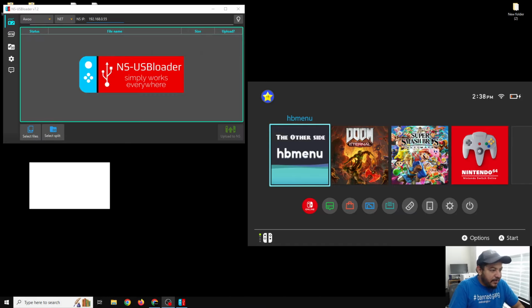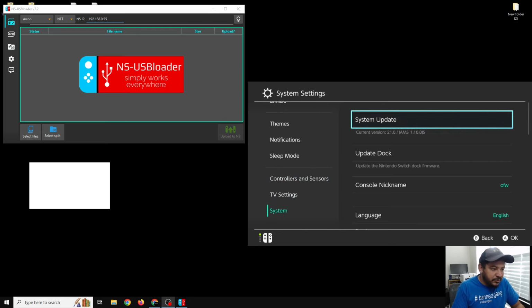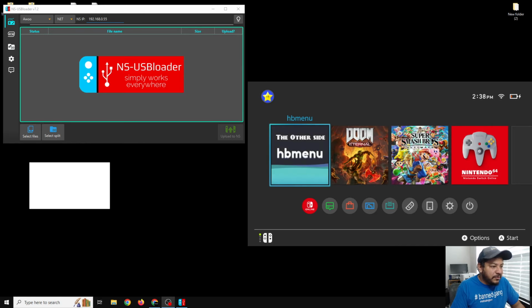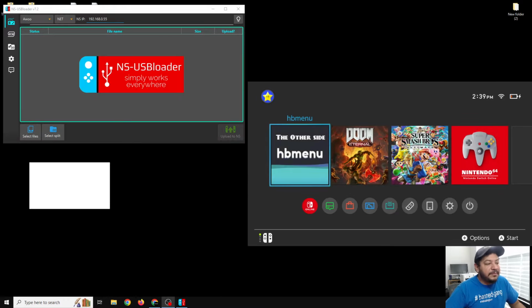Okay, so here on the Switch home menu, before I test out the other side installer, I just want to give you a quick reference of where we're at. I am on the latest version of Switch firmware, which is right now 21.0.1, latest version of Atmosphere 1.10.0. Also, I highly recommend using the other side installer in HB menu without applet mode. If you don't know what I'm talking about, if you go into album, you have HB menu, but you see the red letters on top of the switches screen, applet mode. You do not want to use the app here. You could use it, but it's just safer to use it without the applet mode.